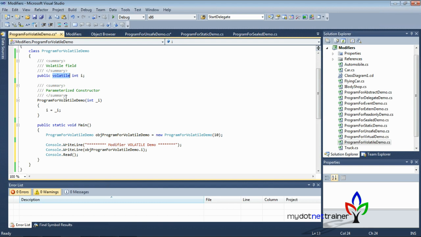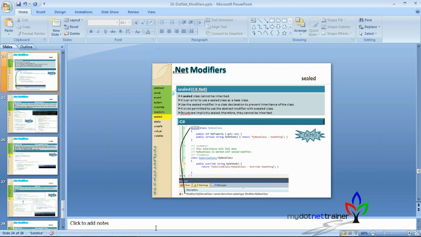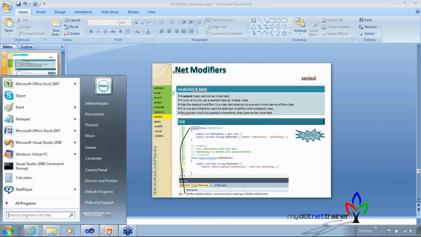If you want to really demonstrate the volatile behavior, then we need to actually have multi-threaded code, simulate the critical section scenario, and then make use of volatile and see. So it's going to be a very different topic which we will take up outside of this session. This will take us to the end of the modifiers.